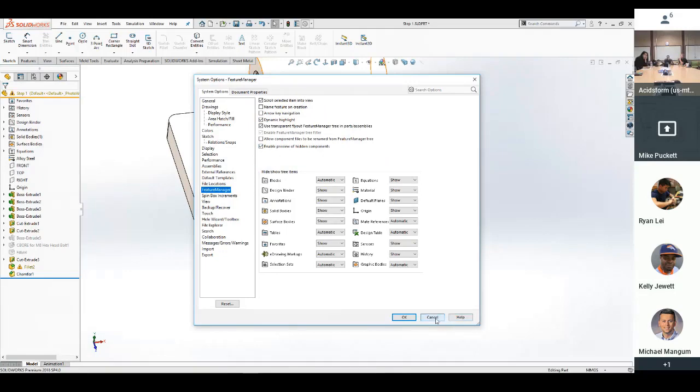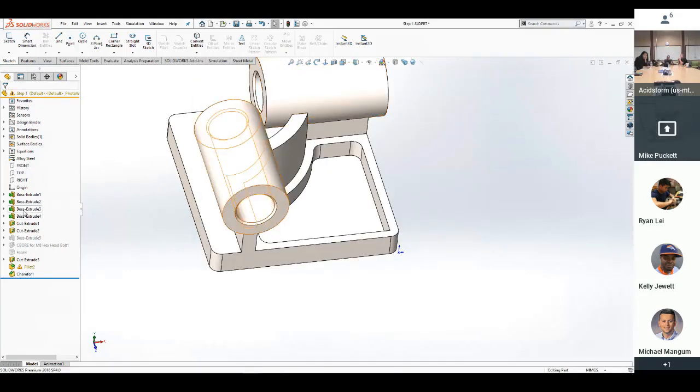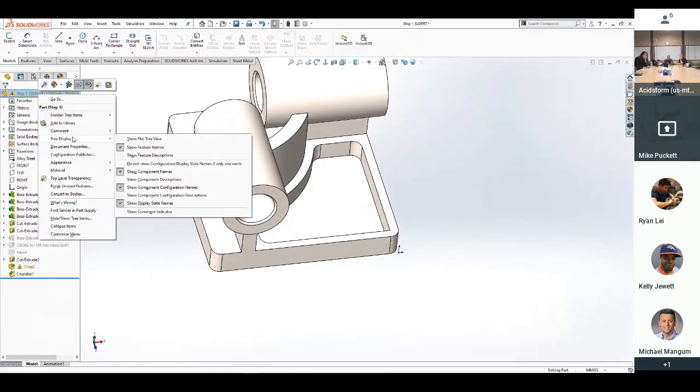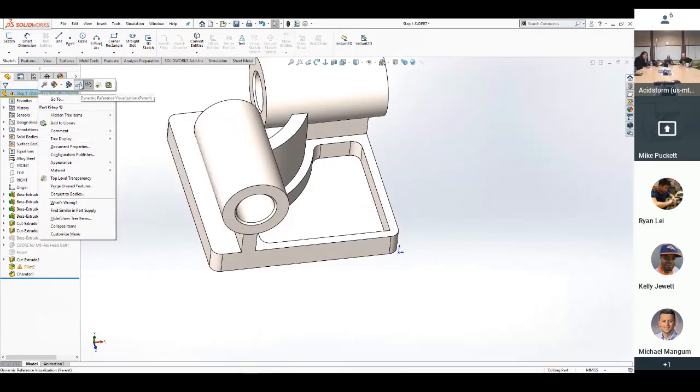So the other thing he's asking now is, you see these things that pop up here? You right click at the very top. Is that where it is? Yeah, tree display. And it's right there, the one on top. Dynamic reference visualization. That's new in 18. I think they're, I want to say 17. Yeah, 16, or not in 17.